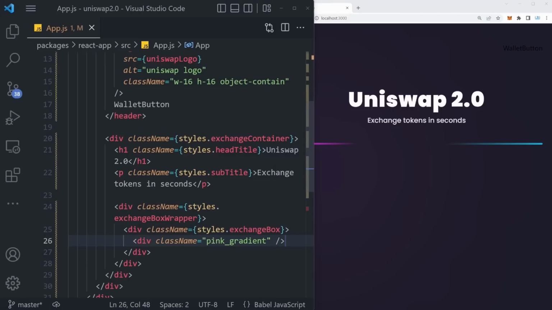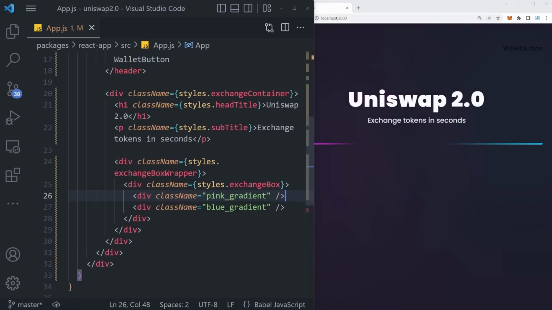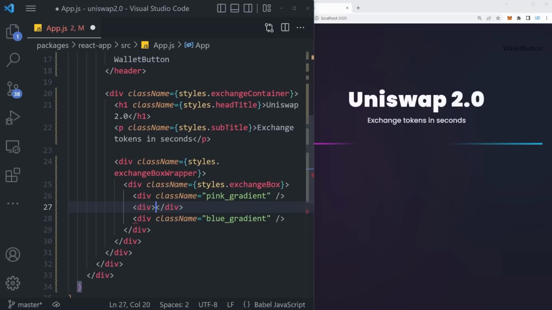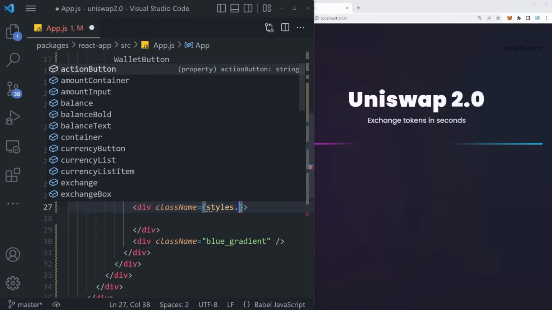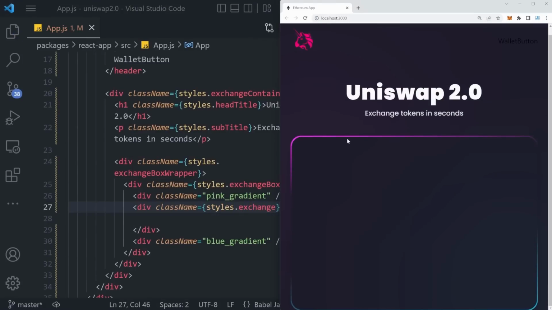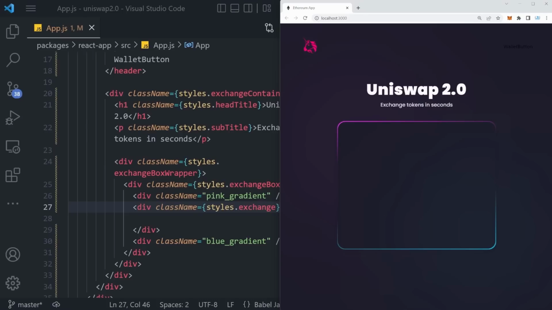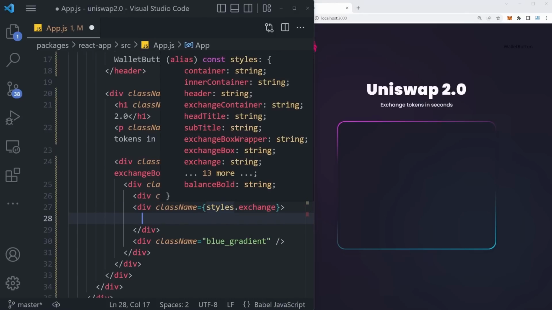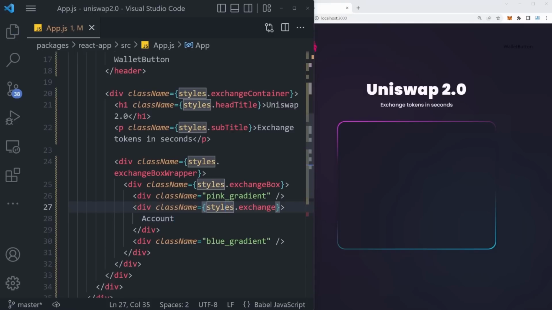We can also duplicate that gradient and then change the bottom one to blue, as we're going to have that blue and then pink gradients. Great. Now in the middle of those two gradients is where our actual exchange box is going to be. So let's create a div, and that div is going to have a class name equal to styles.exchange. That's immediately going to create this great looking box, and I think now is the time that we actually zoom it out.